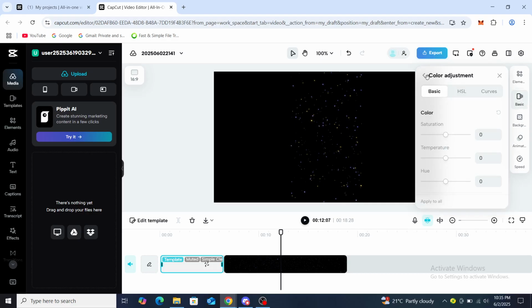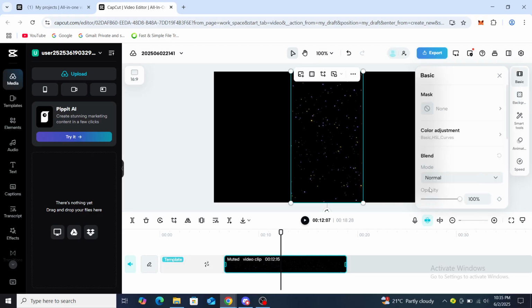Now on here I've just clicked on color adjustment. You can choose some other options like blend and so on. So let's choose color adjustment and choose the temperature to be a bit warmer. So if I click on this and I click on apply to all, this is really going to be applied to even that other clip.